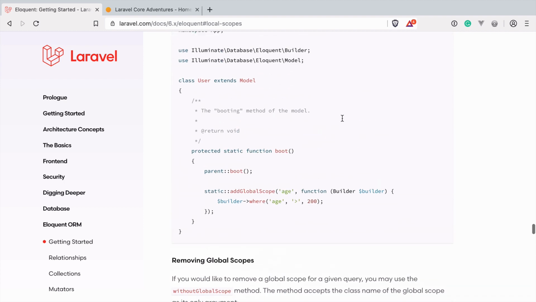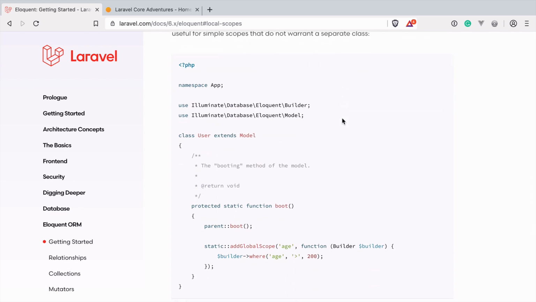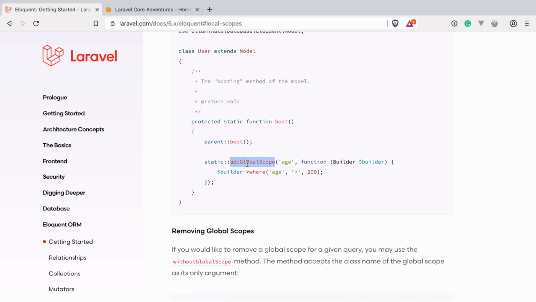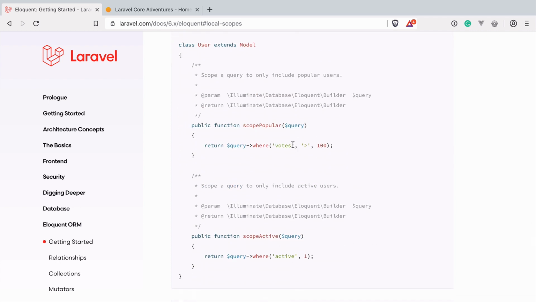Then, what do we have here? Anonymous global scopes. Okay, here we define them inside the boot method with this addGlobalScope and then the age. Right now I'm thinking about why I would prefer this approach over these local ones, because in my opinion, they're much better to read.